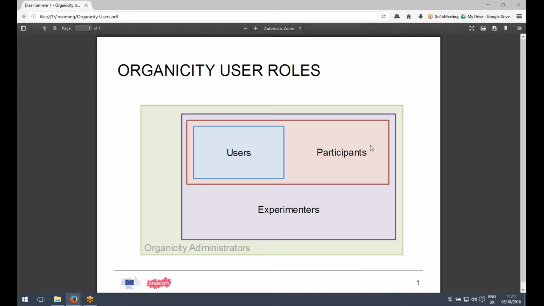Or the next level of elevation is the experimenters, which are, again, capable of a bit more of things. They can, of course, start new experiments, control these, and so on and so on. And the top level that is probably not that much of interest to you is, of course, the Organicity administrators, which are basically us as we take care of the platform and keep it running.